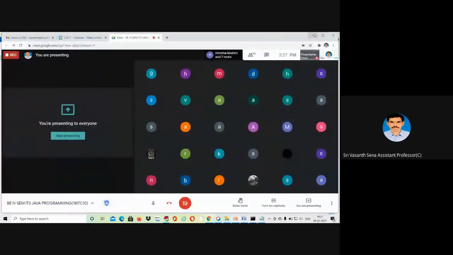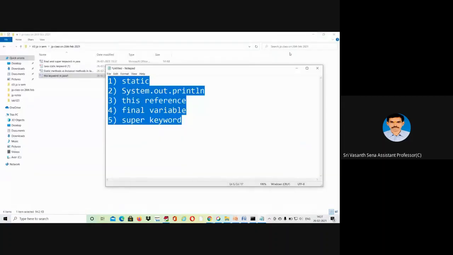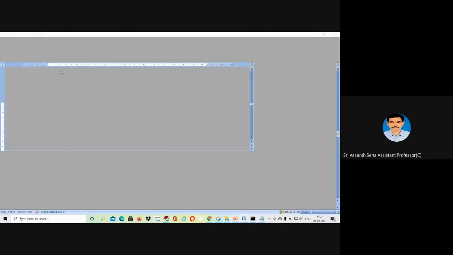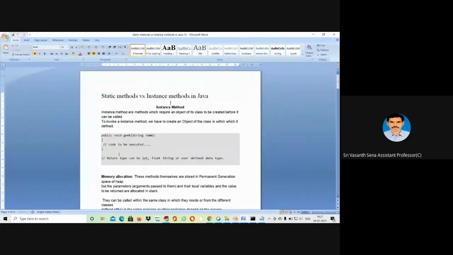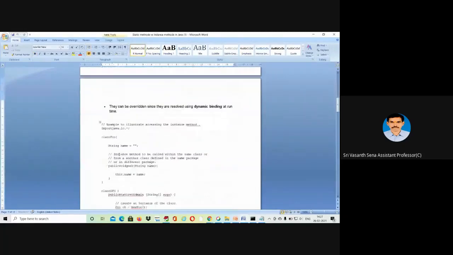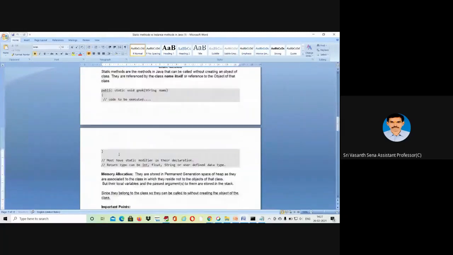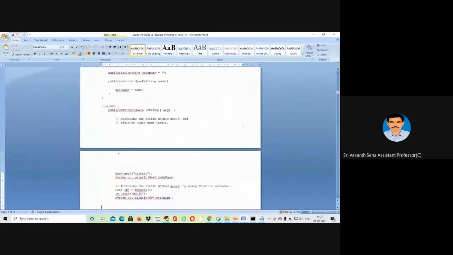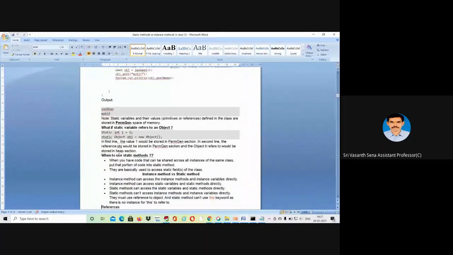Static keyword. Static method versus instance, final, super. Static without main method. So why are we using static? It means memory allocation. Yes, efficient utilization of memory.